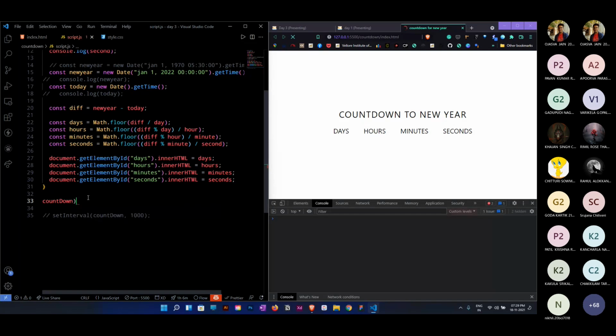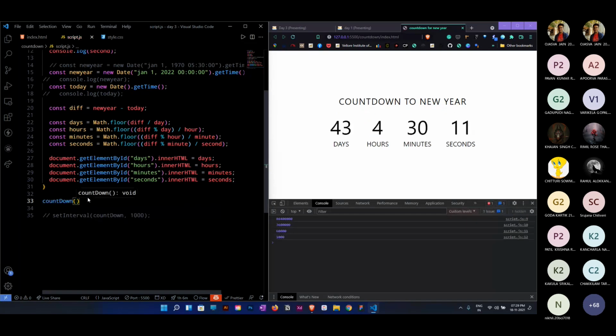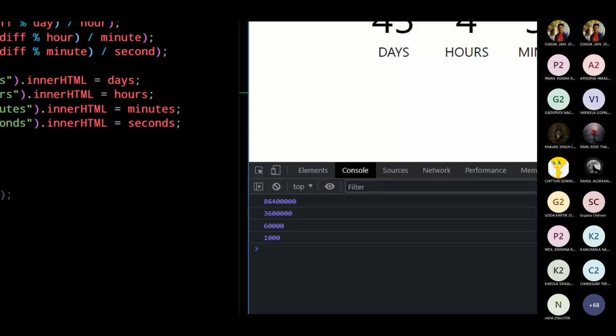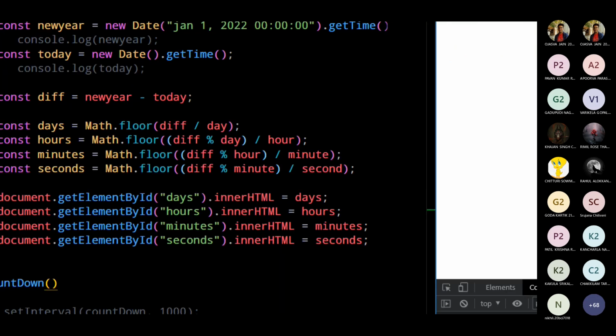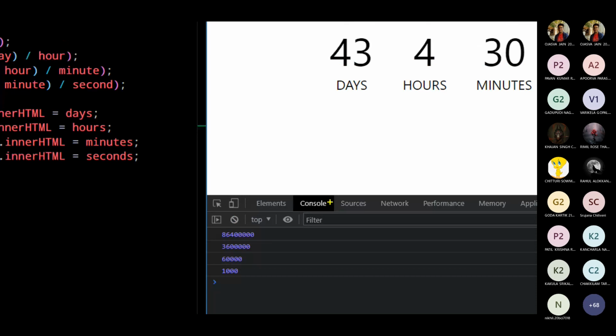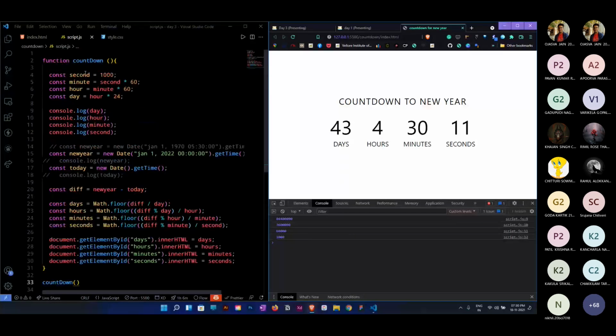Countdown. As you can see here, 1000 is nothing but 1 second. Sorry, 1000 is nothing but the representation of 1 second in milliseconds. Don't get confused. Seconds in milliseconds is 1000.